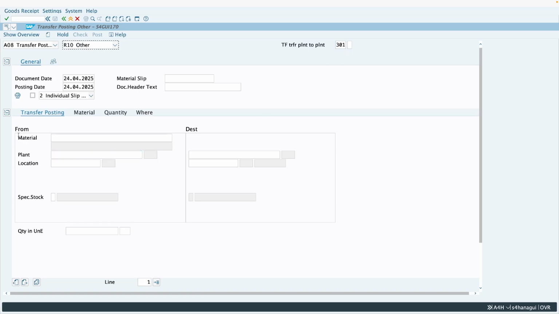And you can see here there are two blocks here. One is from and another one is destination. So here we are going to enter the details from the sending plant and here we are going to enter the details of the receiving plant. So we'll enter the material code, we'll enter the plant. Now this is the sending plant and we'll enter the storage location and here we have to enter the receiving plant and the storage location where we want to receive the material.